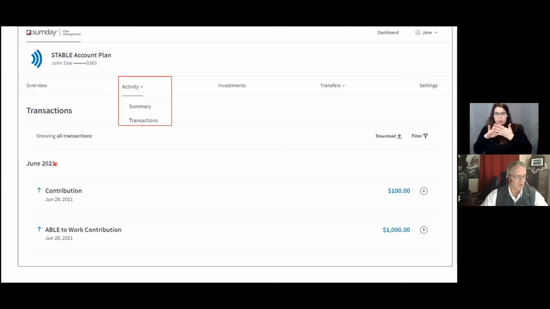Here we have a couple transactions listed in June. This is a standard regular contribution of $100. We have an ABLE to Work contribution of $1,000. We have this plus sign here that if you clicked on that, it would expand the box and give you more detail about that contribution. I don't have that shown here, but it would give you more detail about that.